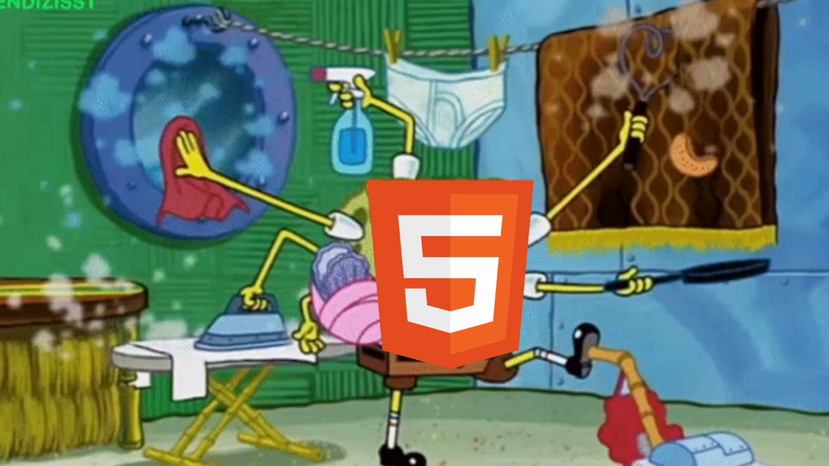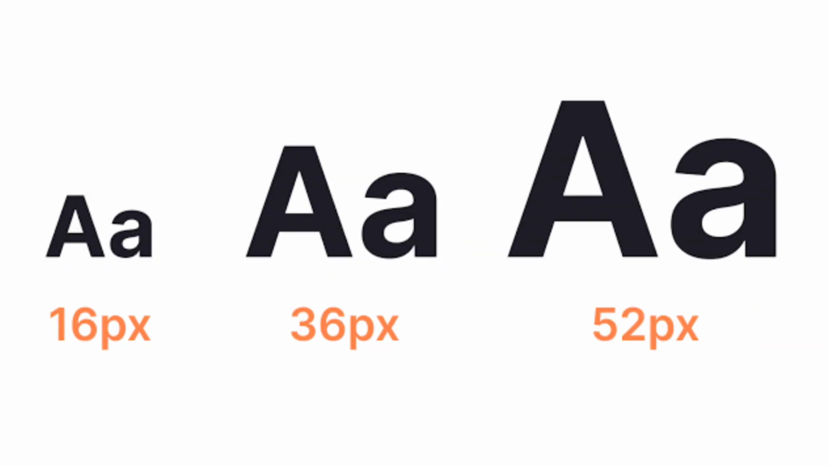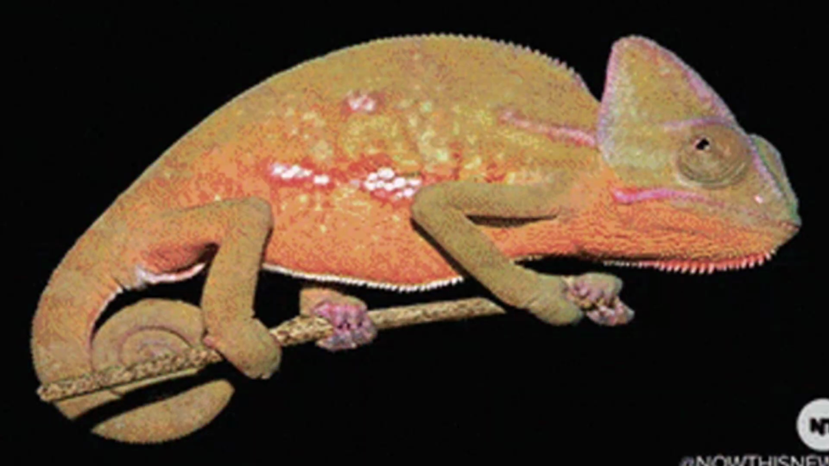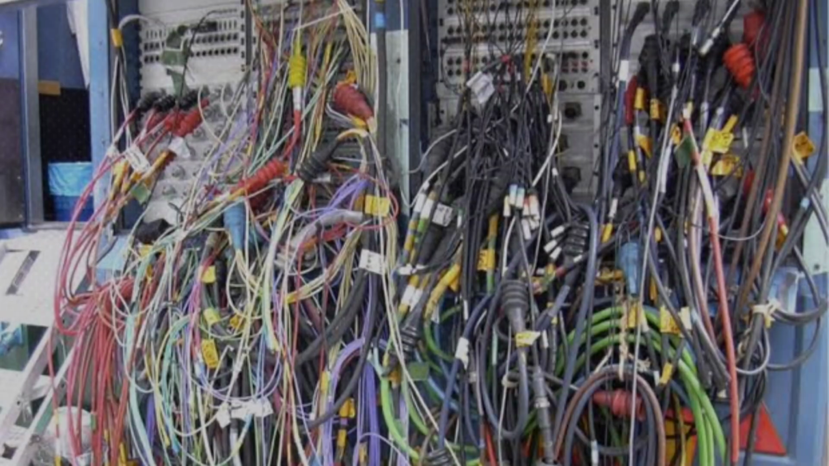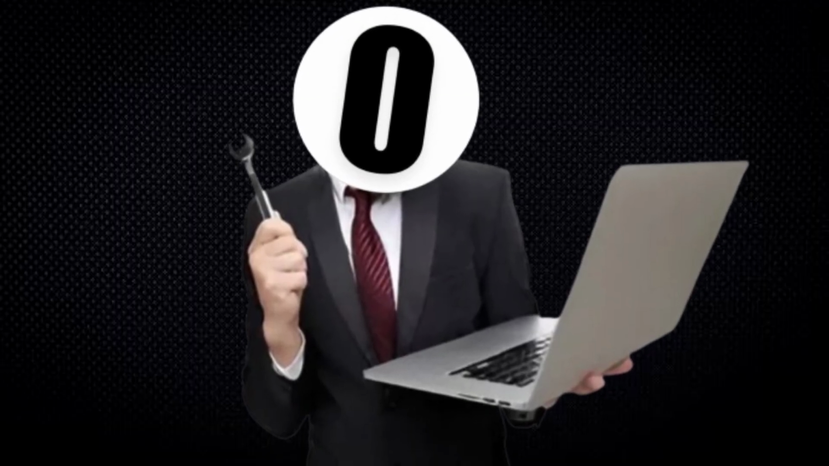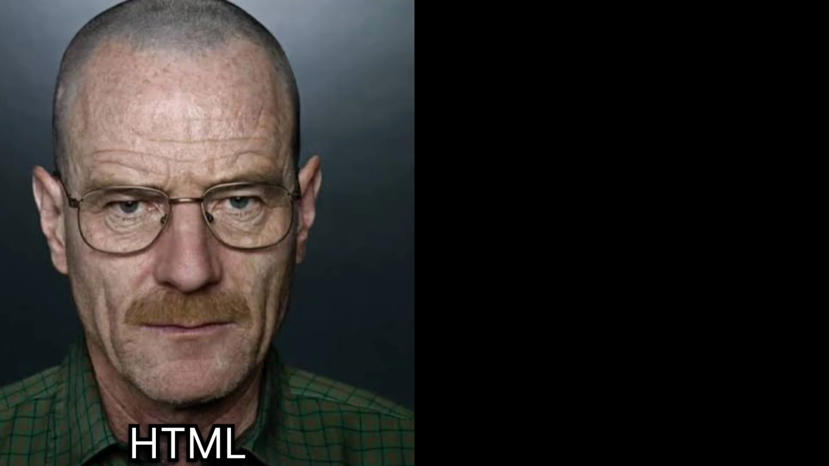HTML handled everything. For example, using the font tag, you set the font size and color, or bgcolor to add color. But for layouts, it used tables. In short, it was messy, complex, inefficient, and a living nightmare for maintenance. So to fix this problem, in 1994, Håkon Wium Lie introduced the idea of CSS to the world. The primary goal: HTML would provide the structure and CSS would handle styling.